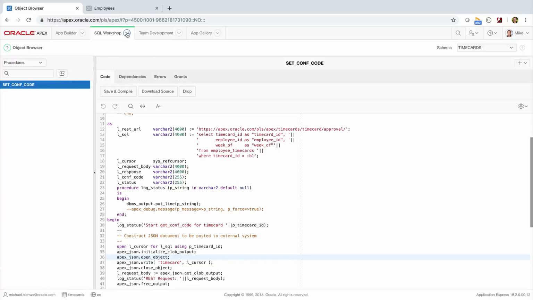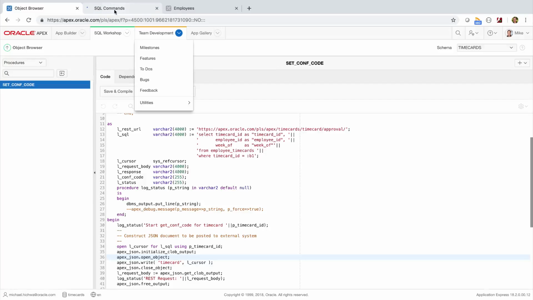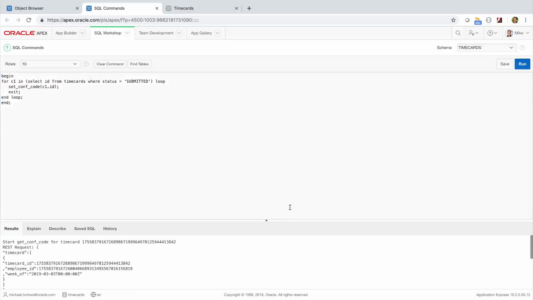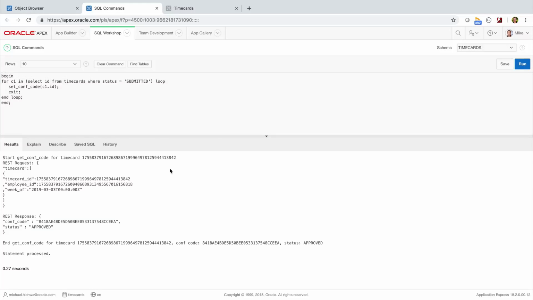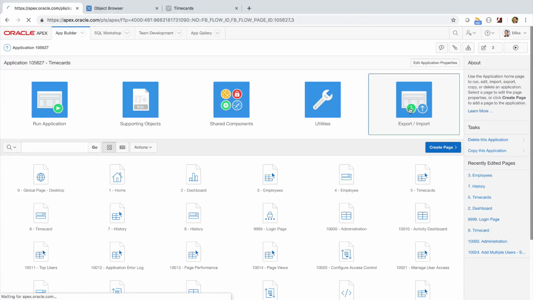This object will contain the confirmation code, which I will then use to update the time card that I passed in. I can validate this by going to SQL Commands and running a simple script, which will get the confirmation code for me. So I'm going to get the first time card, which has been submitted, and then get the confirmation code for that. And here's the output. The output returns a confirmation code and the status approved. If I run it again, I'll get a different confirmation code because it's a different employee and a different time card. So far, my APIs are functional and the application looks pretty secure.